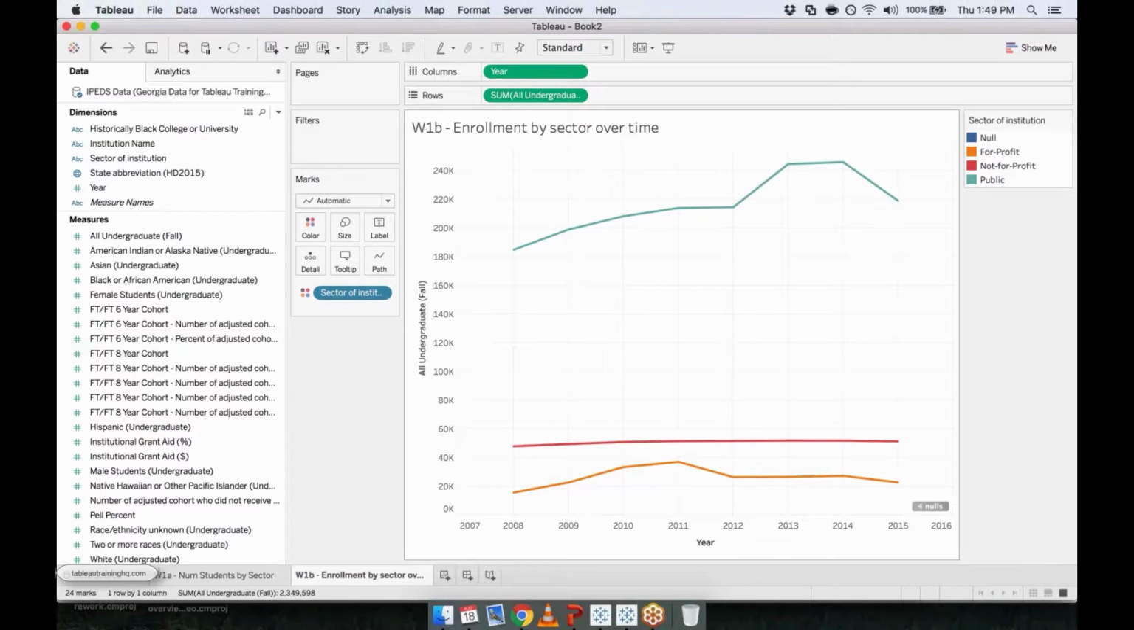Okay, so here we have a breakdown by sector over time. We can see this top one is public. Next is not-for-profit. And on the bottom is for-profit. So you can quickly and easily see where these spikes are occurring. So between 2012 and 2013, there's obviously something occurring where the public enrollment pretty much skyrocketed. And the not-for-profit remained pretty flat overall.